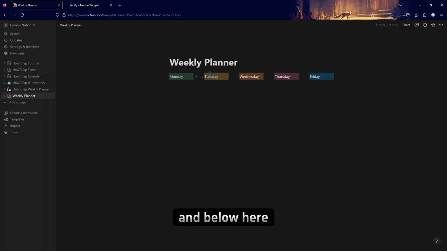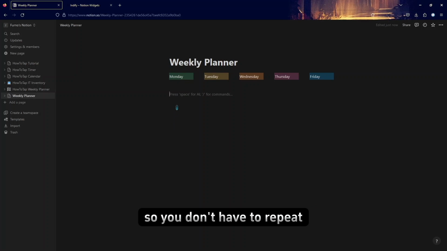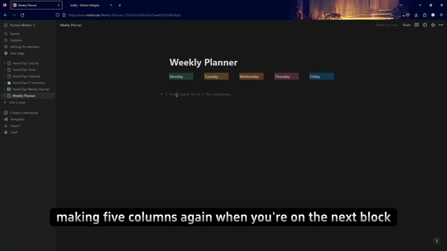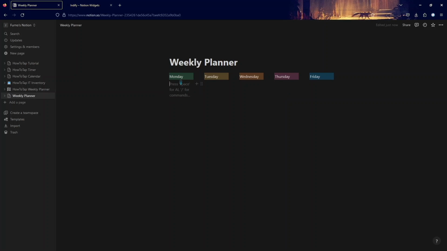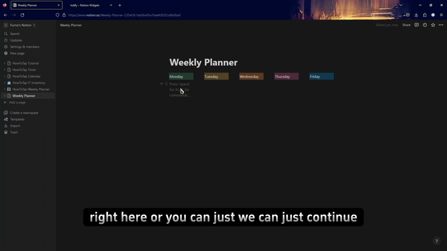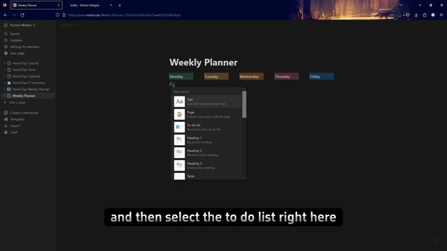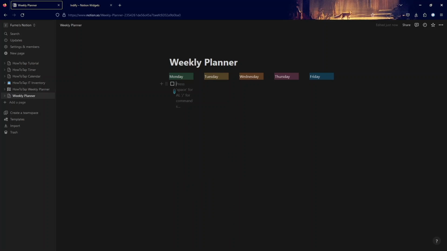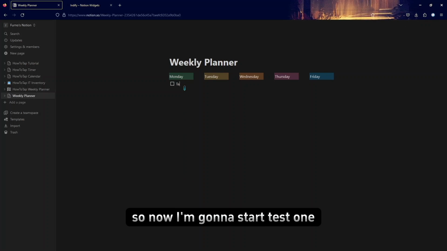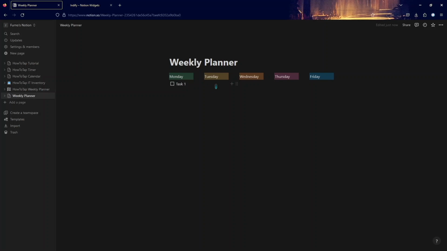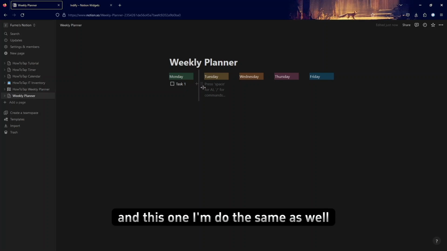And below here, we're gonna do this, press enter. Just press enter on everything here, so you don't have to repeat making the 5 columns again when you're on the next block. Right here, we can just continue. I'm just gonna press slash and then select the to-do list right here, and there we go. So now I'm gonna type task 1, and this one I'll do the same as well.